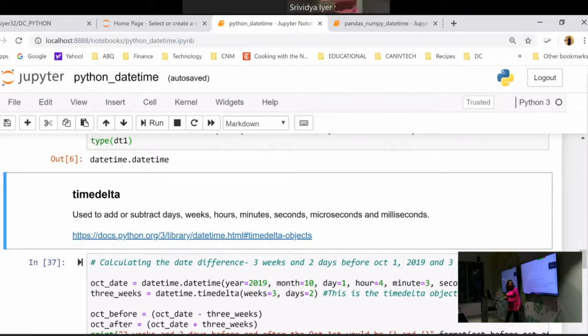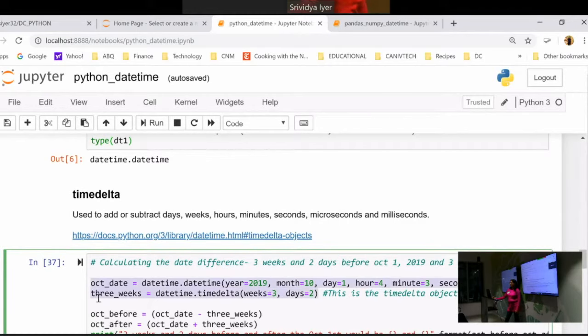I'm just showing a sample here where I want to calculate 3 weeks and 2 days before October 1st and 3 weeks and 2 days after October 1st. So this is my October date, which is my October 1st date, and this is my timedelta object. You can provide it in a nice English syntax and say I want 3 weeks and 2 days, so it creates a timedelta object.